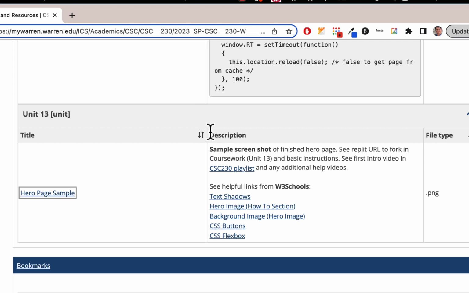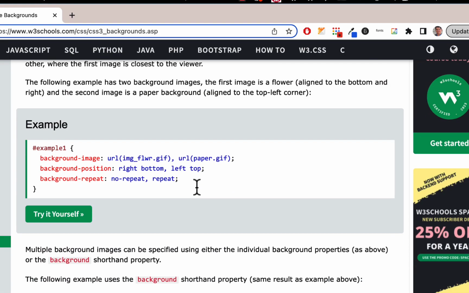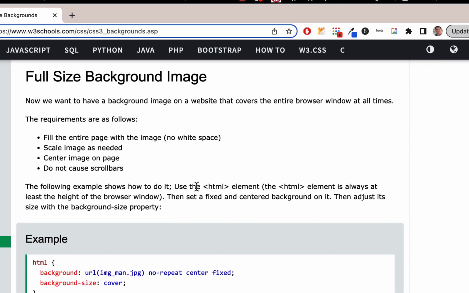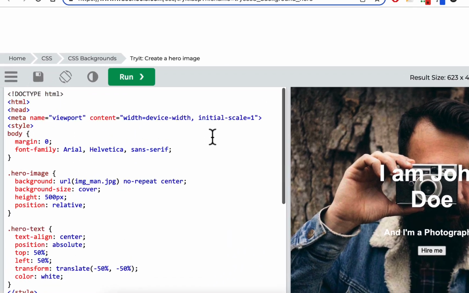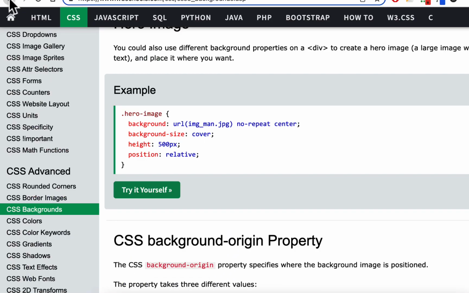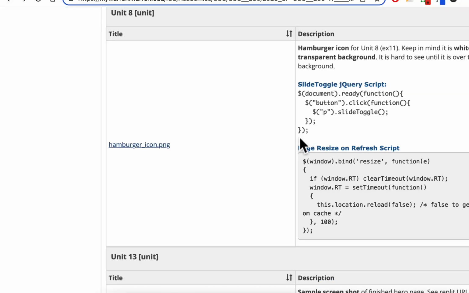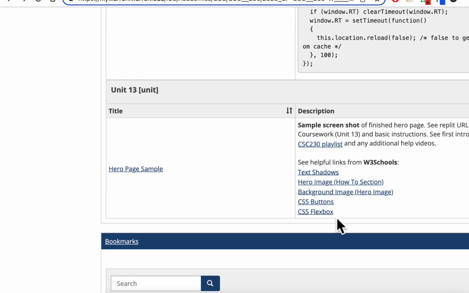And then I have also linked to the playlist, and these are links to W3Schools, certain areas, the background image, hero image. For example, if I click on here and go down and look for hero image at the bottom, and do the try it yourself, they have code here, and you could probably just start off using some of this code. I'll do that in a second. Let me go back, and I'll make sure I open these in a new window. I thought I had them all linked to new windows, but I'll make sure they're linked to new windows so they don't take you out of My Warren.